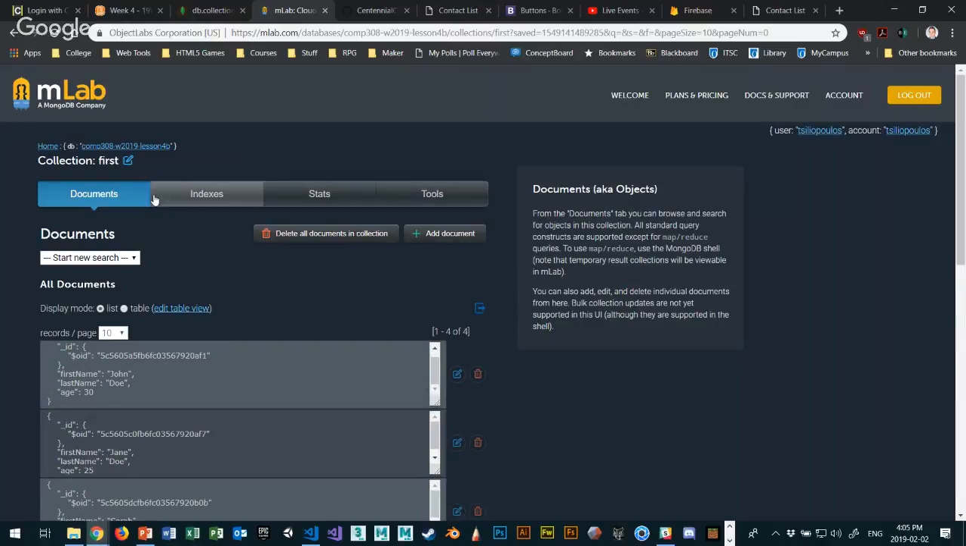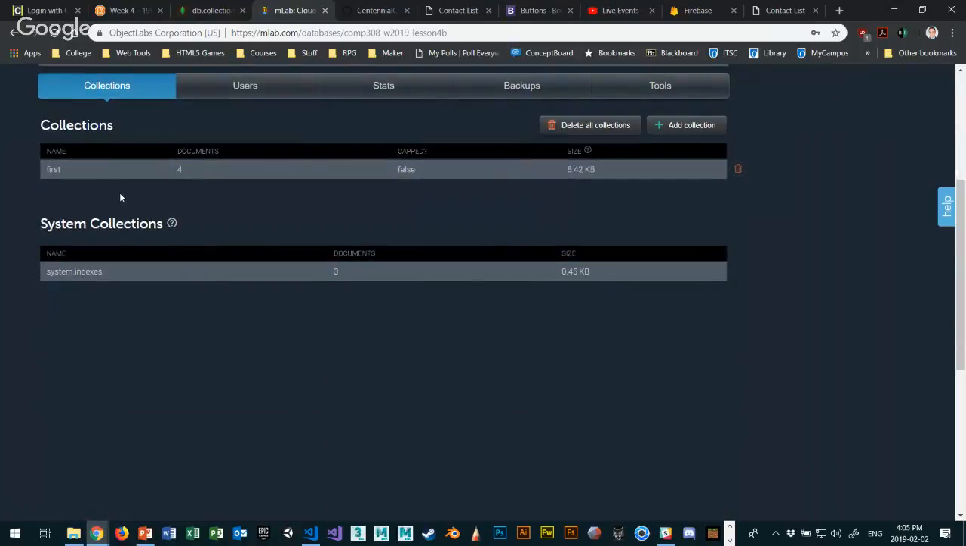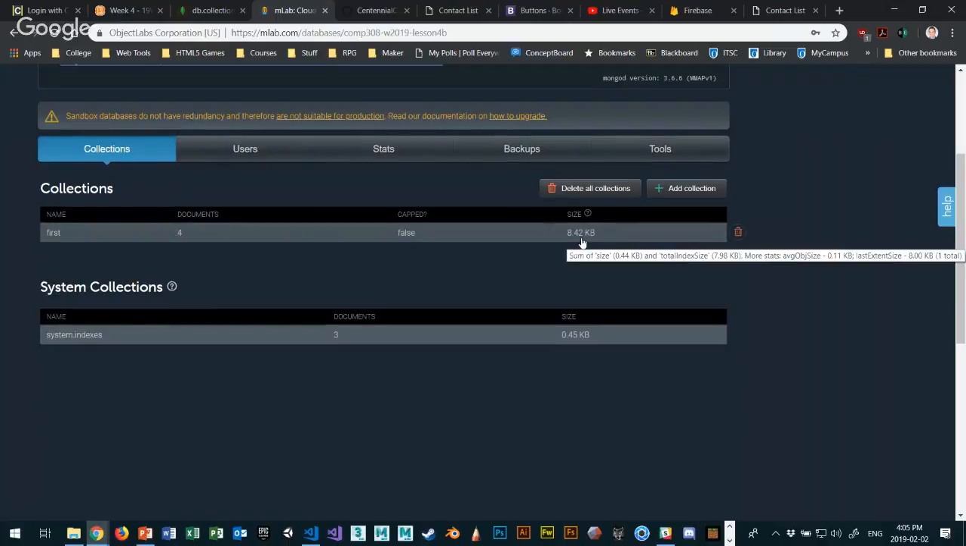All right, we have data. We have a collection with 4 documents, right? It takes 8.4K, very small. Huh? Yeah, it's huge. Does the name of the collection have to be the same as what you have on the console? No. I'm making it first because I know my model is looking for the first collection, right? Remember? That's why I made it the same.